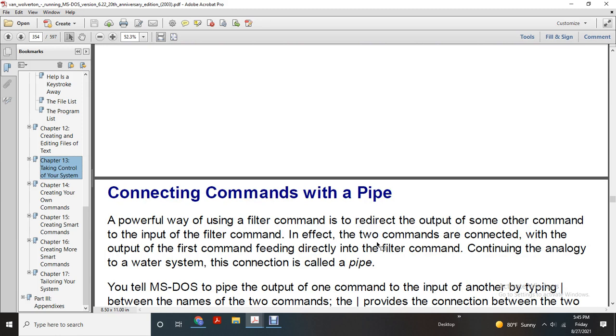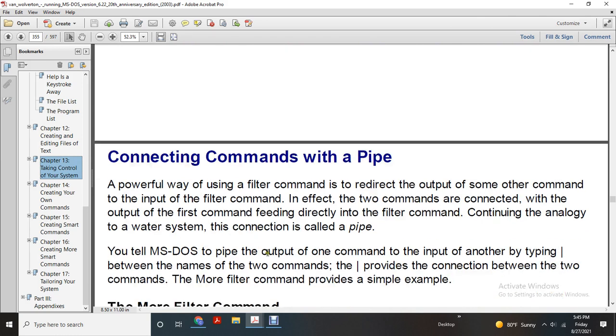Alright, connecting commands with a pipe. A powerful way of using a filter command is to redirect the output of some other command into the input of the filter command. In fact, with two commands, you connect the output of the first command directly to the input of the filter command, continuing the analogy of a water system; the connection is called a pipe. You tell MS-DOS to pipe by typing a vertical bar between the names of the two commands, and the bar provides the connection between the two commands.